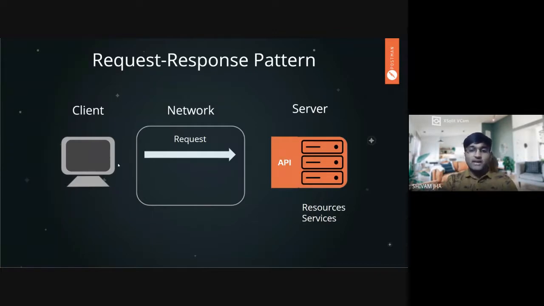So now your client will make a request. Your browser will make a request to the server to give it some piece of data, or to put some data into the server, or to update some data on the server, or to delete that data from the server. So these four are the basic examples of requests. We'll be talking about it in a lot more detail later.